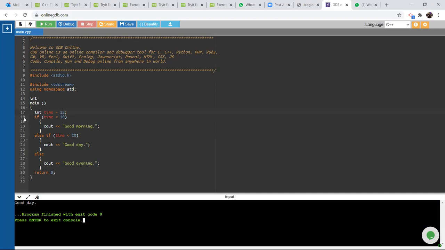So it goes and looks at line number 18. It says 12 is not less than 10. That is false. Ignore line 19, 20, 21. Let's look at line number 22. Else, is 12 less than 20? Yeah. 12 is less than 20, it's true.